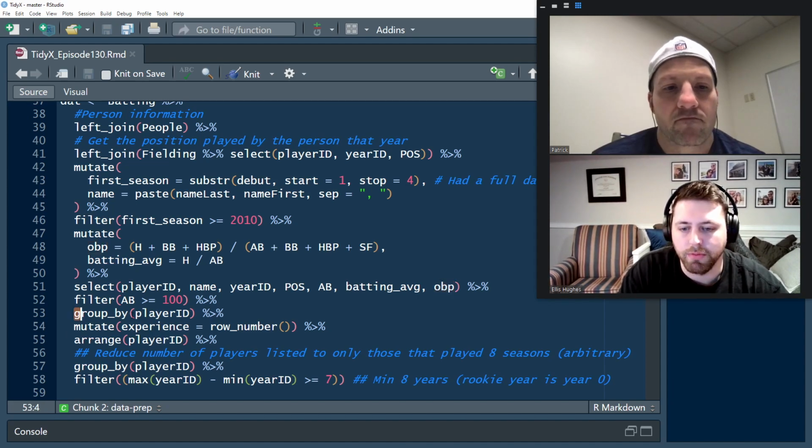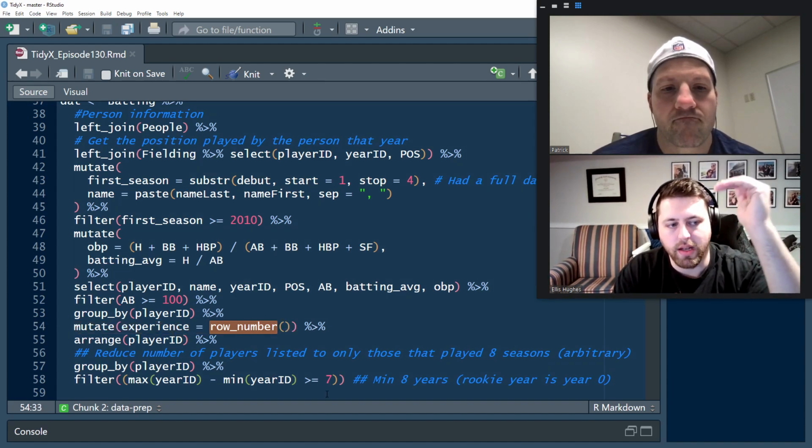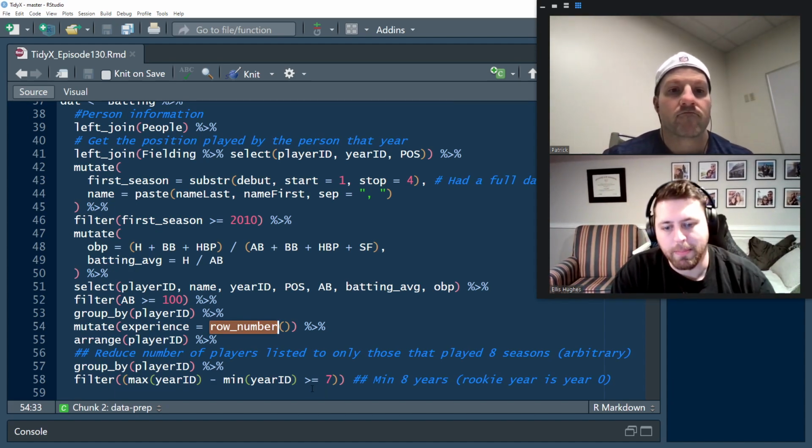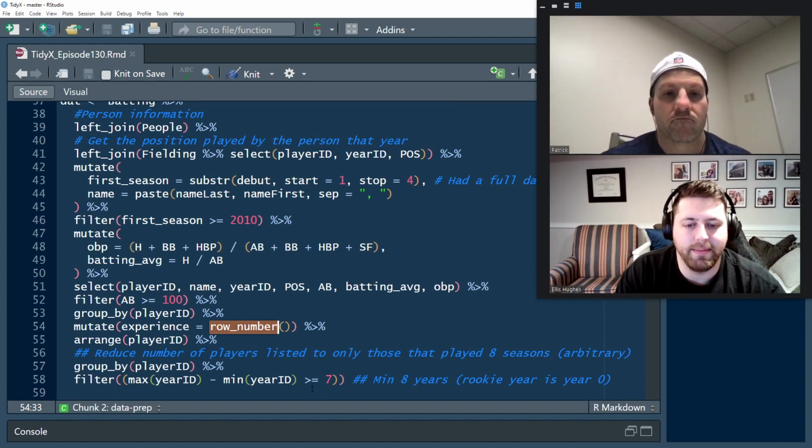We're then going to group by player ID and create this experience data set. So this will put in a 1 through n years that they played, assuming that every row represents a single year. Then we're going to arrange by player ID, and then we're going to do a group by again.